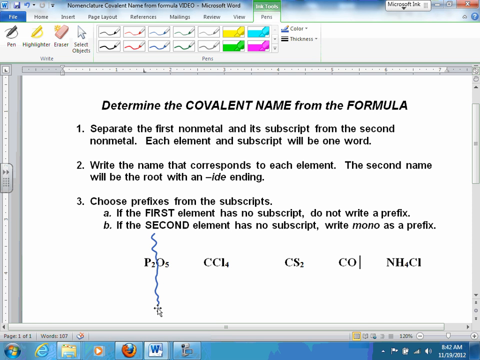Step number 2, write the name that corresponds to each element. So this is phosphorus. And the second name will be the root with an IDE ending. So the root for oxygen is ox. And I'm going to add the IDE ending. All right. Now, step 3.